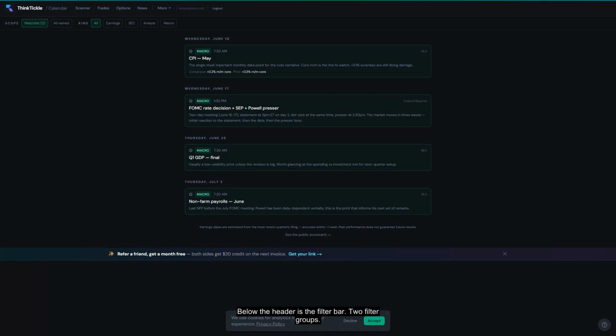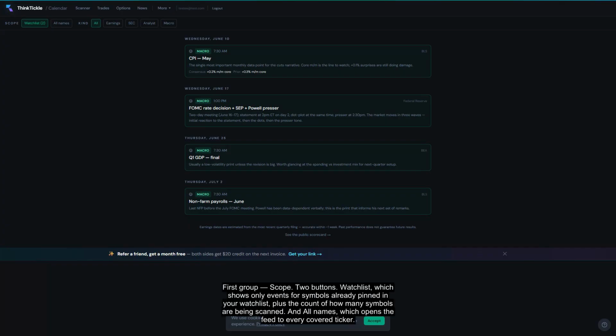Below the header is the filter bar. 2 filter groups. First group, Scope. 2 buttons. Watchlist, which shows only events for symbols already pinned in your watchlist, plus the count of how many symbols are being scanned. And All Names, which opens the feed to every covered ticker.